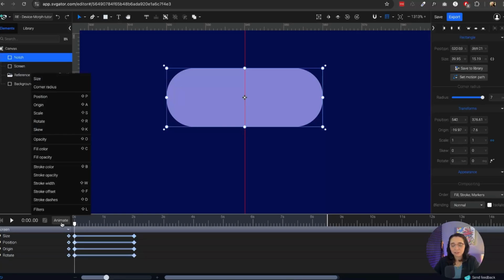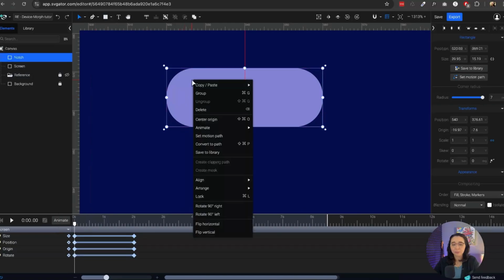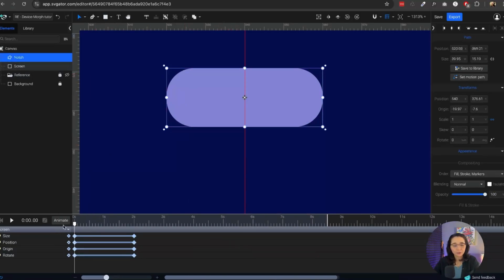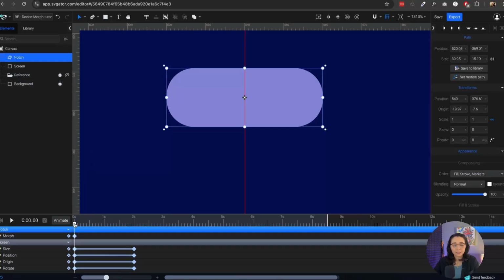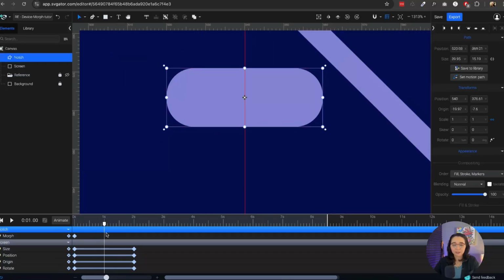If you go to this list of animations and you don't see a morph animation, it means that you are not working with a path. So I'm going to right click it, and then I'm going to say convert to path. Now, if we go here to animate, we're going to see that new animation option for morph. So we're going to select that. And I think I want it to be from 0 to 1 second here.